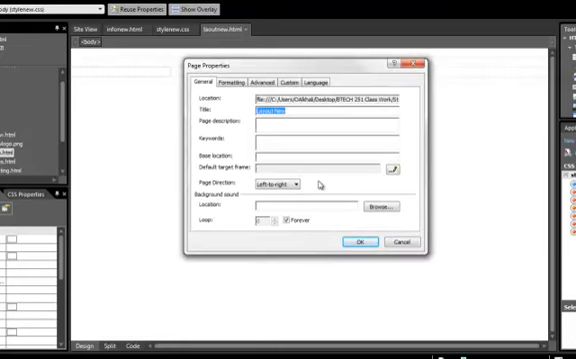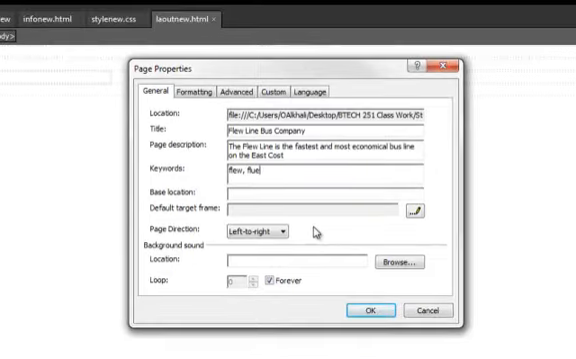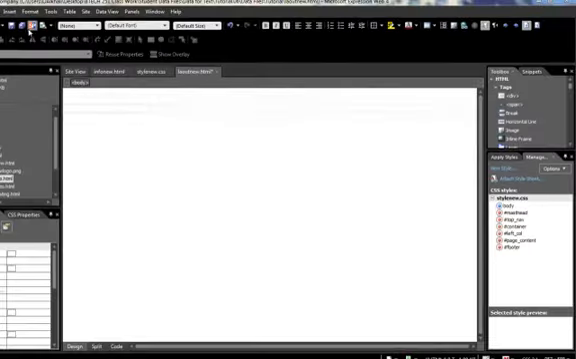Go to the page properties and type for the title flu line bus company. Page description is going to be on page 291. It says the flu line is the fastest and the most commercial bus line in the East Coast. And for the keyword, again, that's an inappropriate keywording, but that's okay. I'm going to fix it. Then click OK. Go ahead, save.